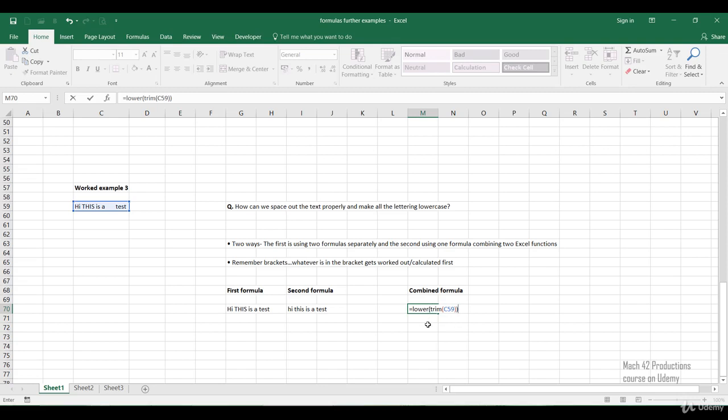So let's take a look at what we've done before we press enter. We've got our lower function, and it's basically going to apply the lowering of the words to the result that's returned by this trim function. So another way to look at it is, which is in the inner brackets first? It's trim. So this gets evaluated first. Then after that result is calculated, it then gets passed and used as an argument for the lower function.